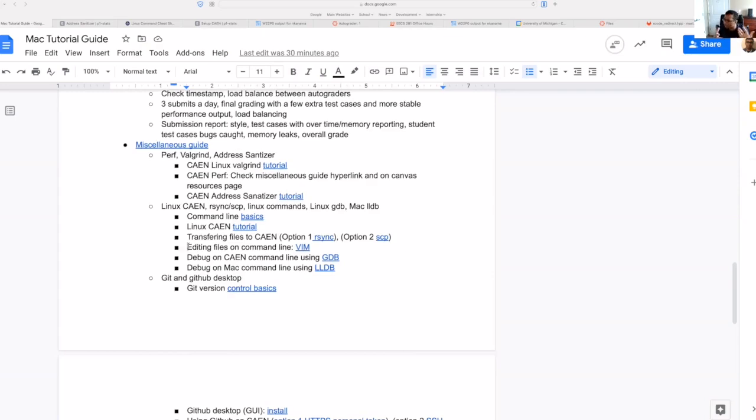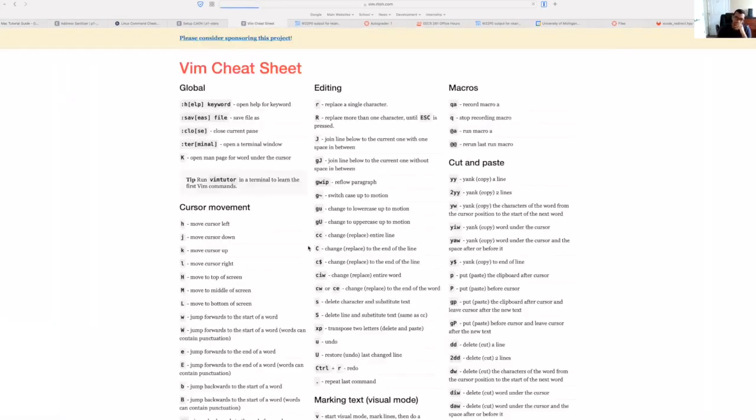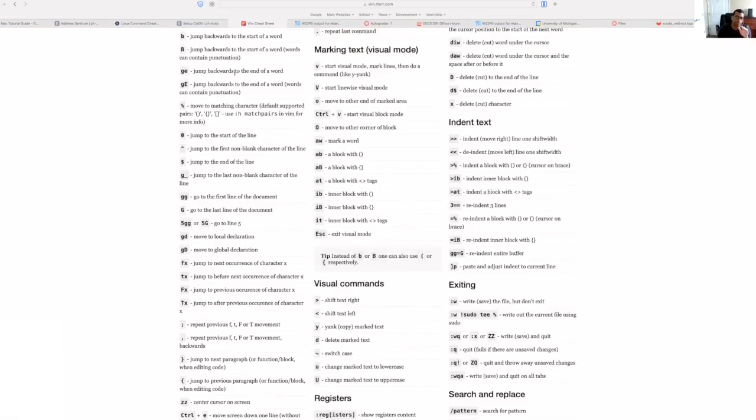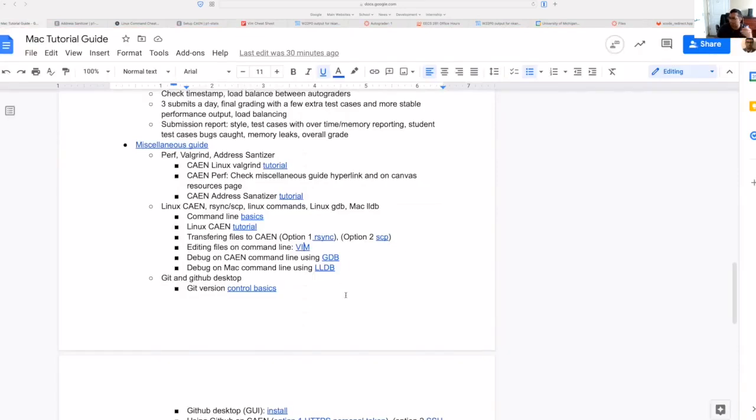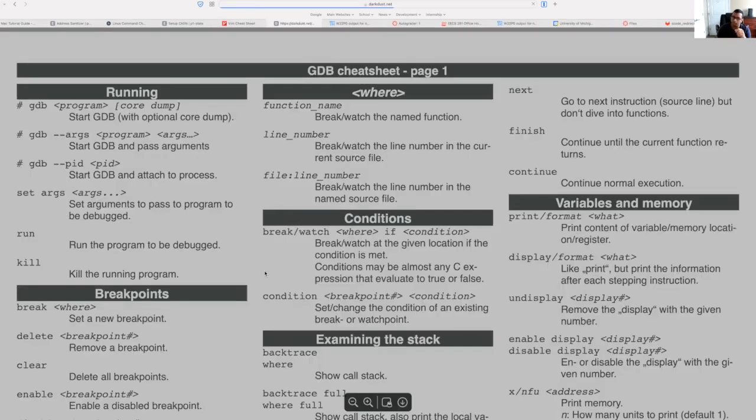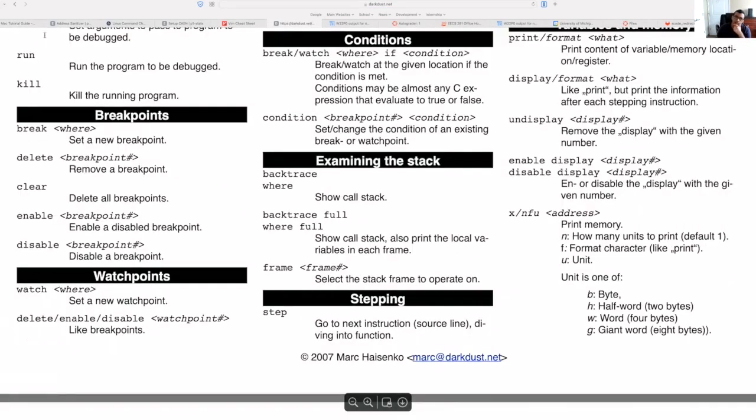Now, let's say you transferred all your files to Kane, and then there's some error, right? There's some issue. Well, you can just edit it on Kane through the terminal using Vim. Here's a useful cheat sheet tutorial that you can use there. Additionally, let's say you have to debug on Kane, because once you moved all your files over, there was an issue, you edited it in Vim, and now you want to check that it works. You can debug on the Kane command line using GDB. So it's important that you get familiar with this as well.